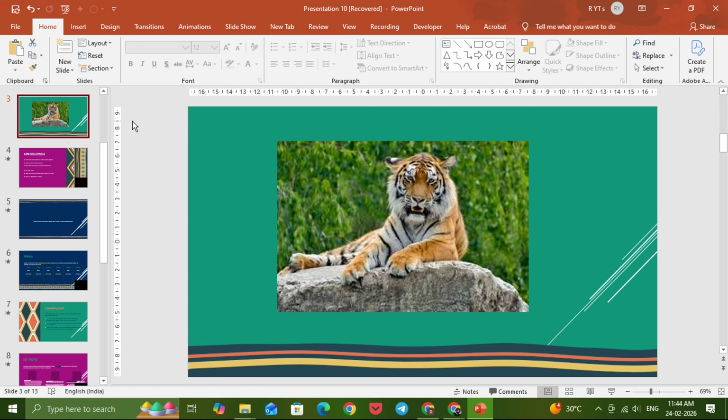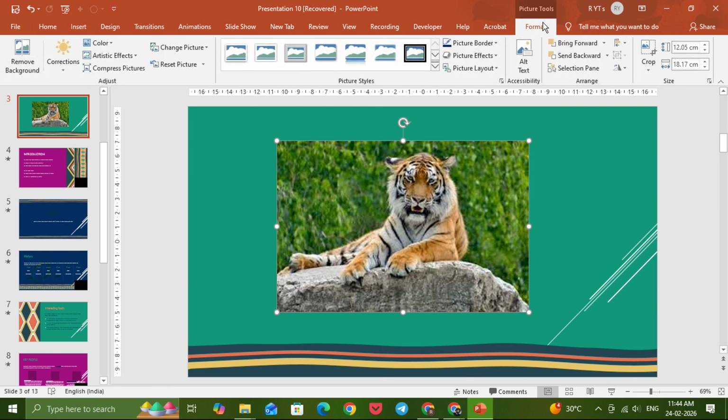After selecting the image or word art shape, look at the top of your PowerPoint window. You'll see a new tab appear in the ribbon. This tab is called Format. Depending on your PowerPoint version, it may say Picture Format or Shape Format. Go ahead and click on the Format tab. This tab gives you access to all the styling and visual effect tools for your selected object.